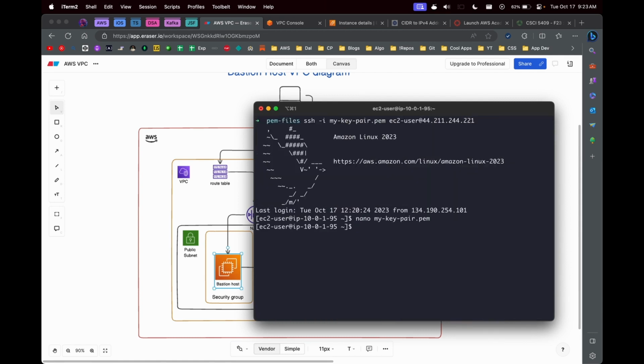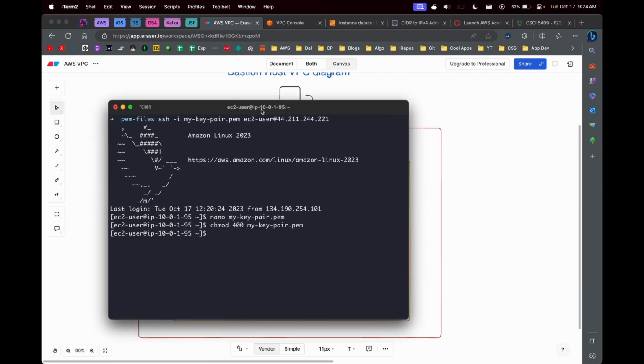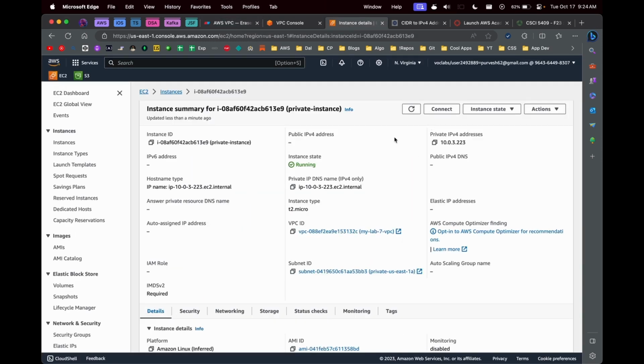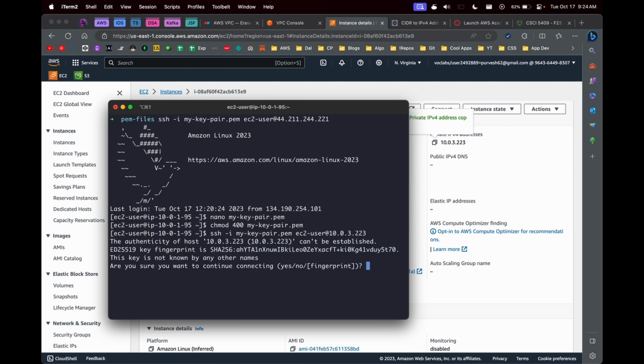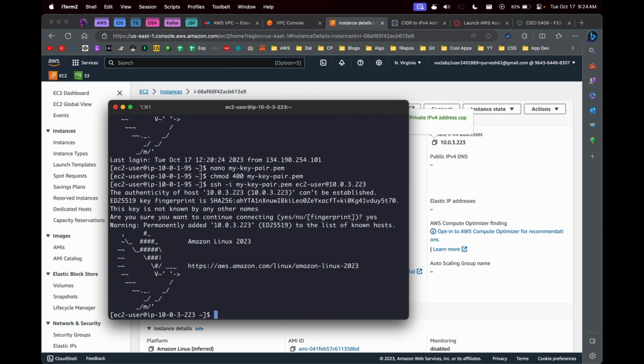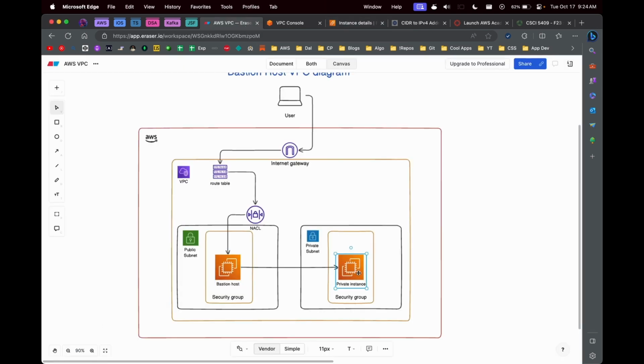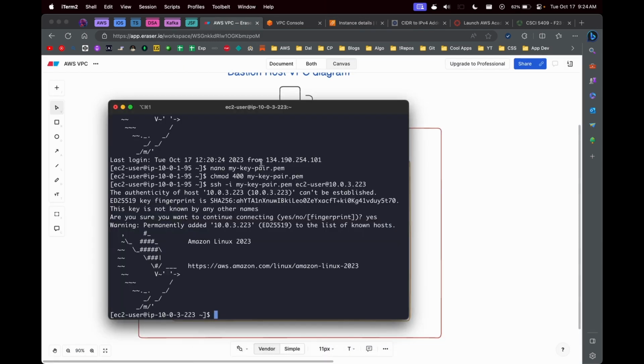So when you download a PEM file, what do you do next? Yeah, chmod 400 my key pair. So we change the file permission. I'm inside this EC2 instance. Now if I want to connect to this private instance, I'll copy the private IP address. So now I'm inside the private instance.